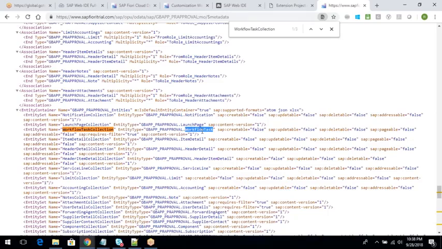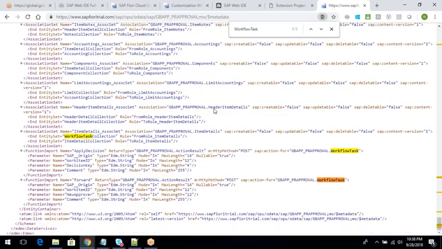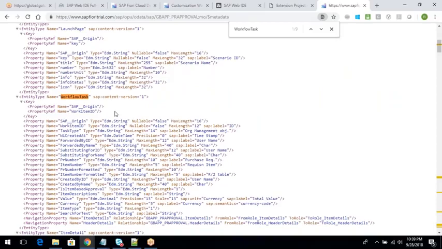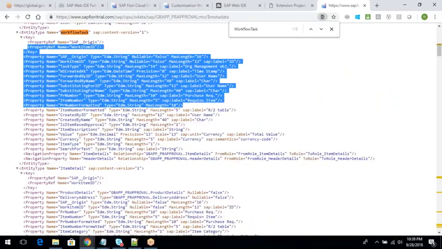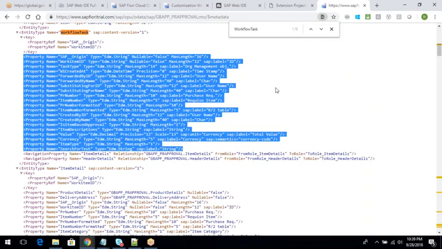Workflow task. So Control C, Control F, Control V, and you can just go to the top. Yeah. See, entity type name equals workflow task. And these are the various fields of that particular entity set, the way we have material ID, material name, description, price, currency code and all. So this particular table has these many.